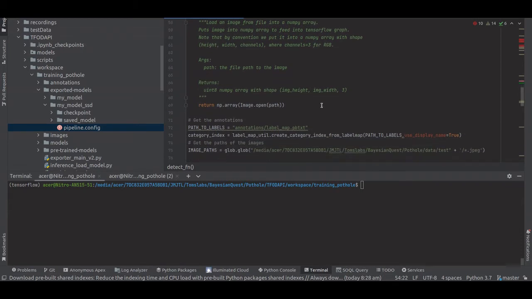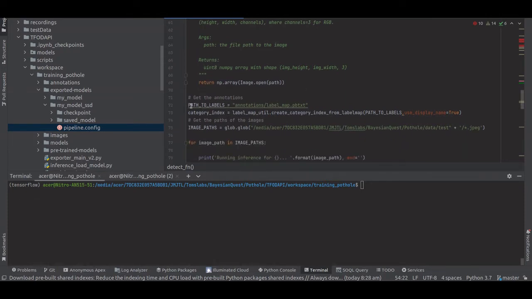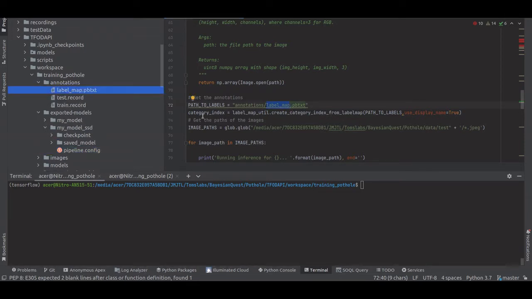Now let's look at the specific process we'll do. So first we also get the path to the labels. So now we have the label map.pbtxt, which we know is in our annotation file, and we get the path, and then we get something called a category index. Now category index is just like a dictionary, which is a mapping between the class name and the index. That's all. So it's nothing different.